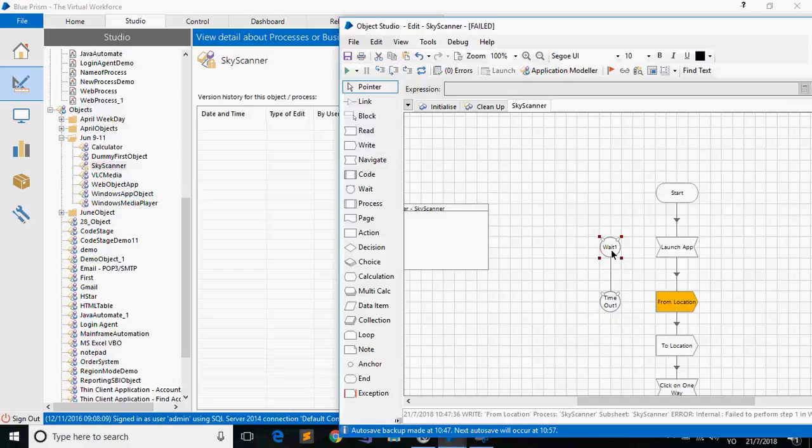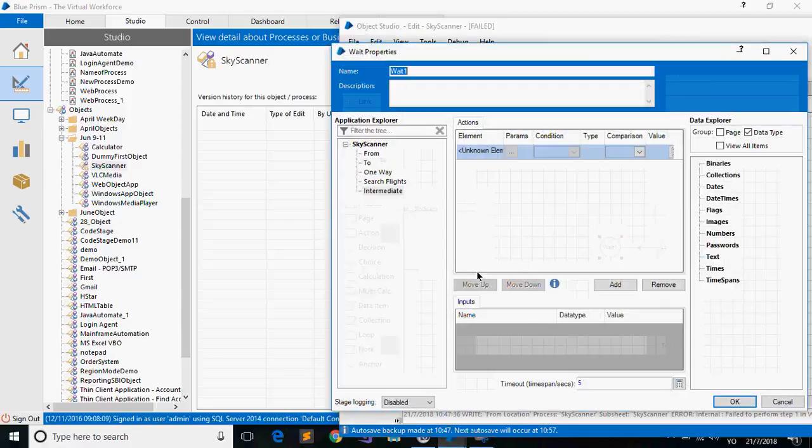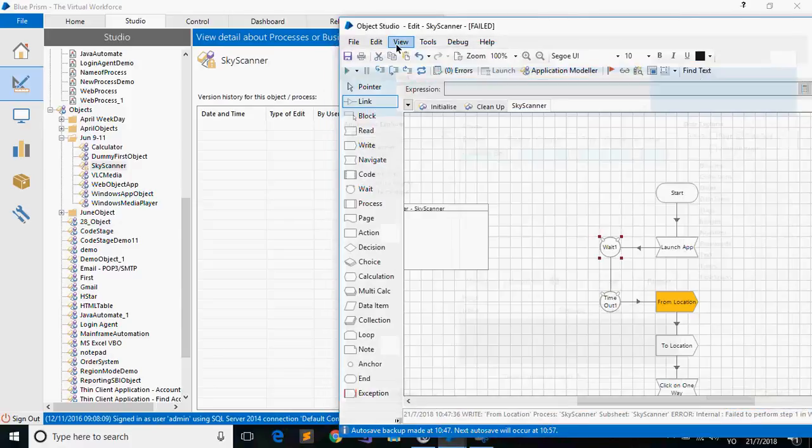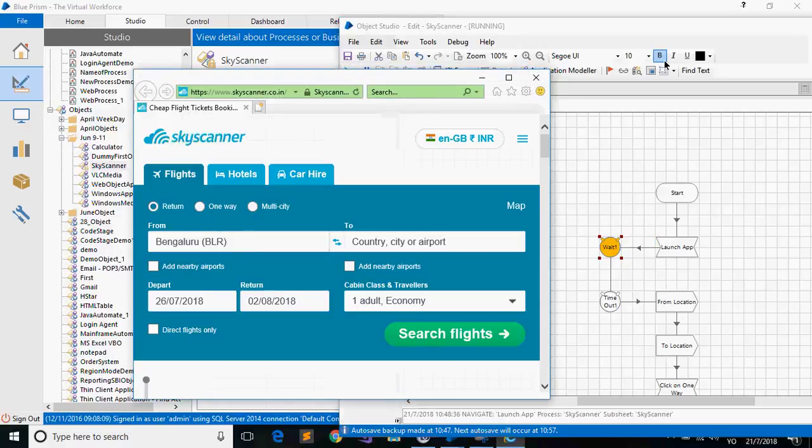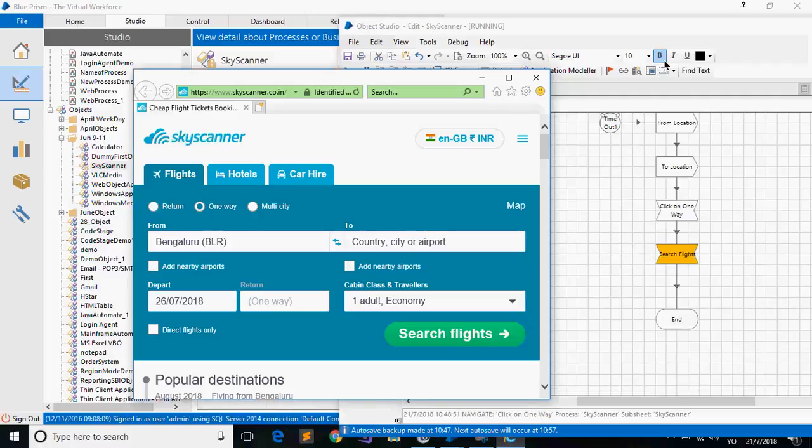So what I'm doing, after launching the page, I'm just waiting for maybe 5 seconds. After that I will try to enter the from location. You got the point here, right? What I'm doing, this scenario. Yes. Okay, so let's run now. After launching, it will wait for around 5 seconds. Okay, it rendered very fast now. So now it entered from location Kolkata to location. Now Switzerland one way.